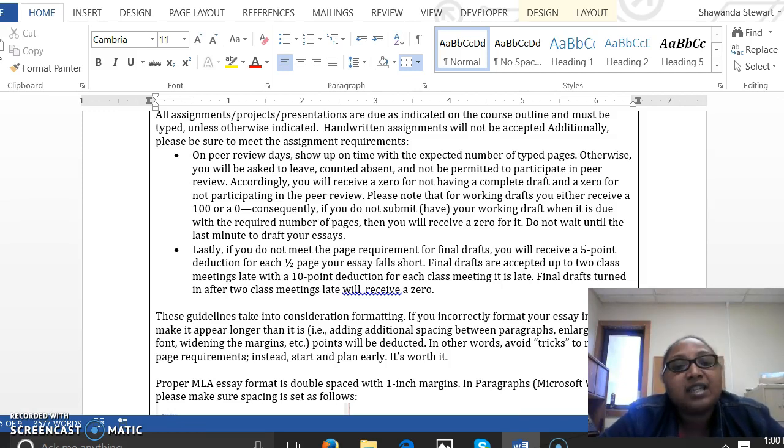For each of our major essays, we will do peer reviews. On peer review days, you want to show up on time with the expected number of typed pages. Otherwise, you'll be asked to leave, counted absent, and not permitted to participate in the peer review. Accordingly, you will receive a 0 for not having a complete draft and a 0 for not participating in your peer review. So please note that for your working draft, so these are all the drafts leading up to the final draft, you either receive a 100 or a 0. So if you do not submit or have your working draft when it is due with the required number of pages, then you will receive a 0.